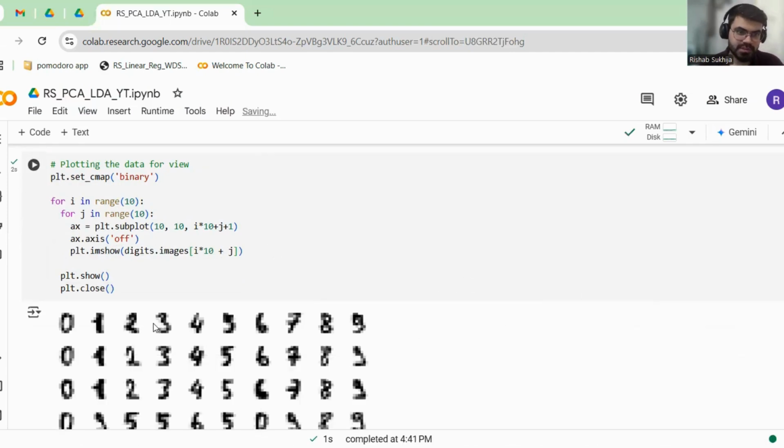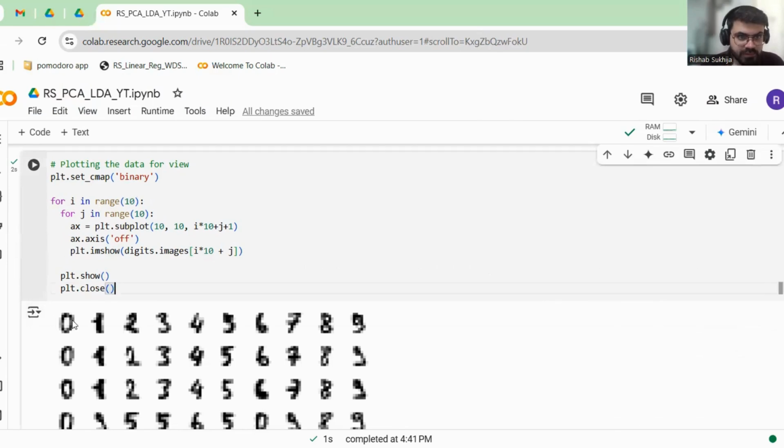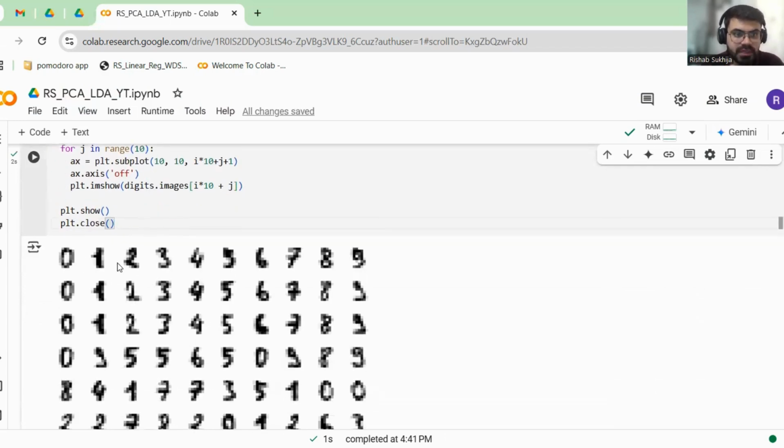Okay. So this is what has happened. This outer loop is giving me the columns, and this inner loop is giving me the rows. So 10 by 10, for each subplot, this is one subplot. This is one, second, third, and so on. I have printed the image. I have printed the image.